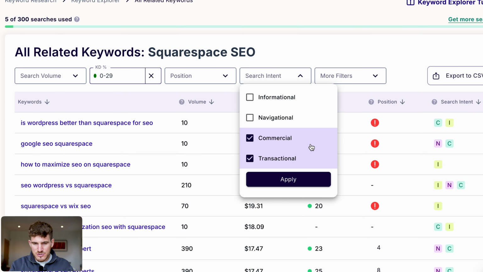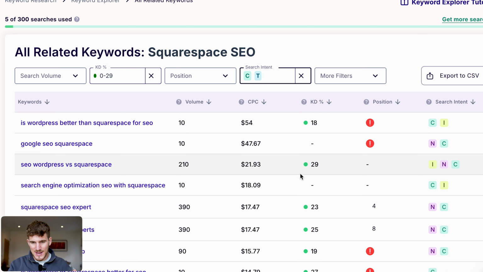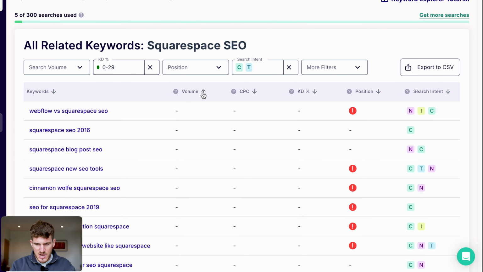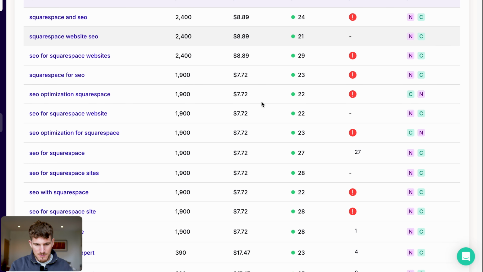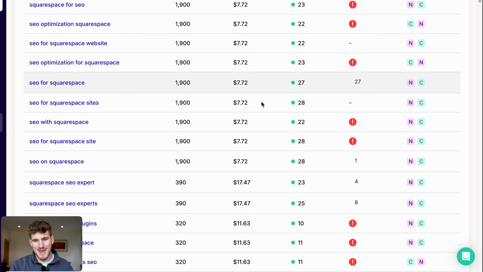So this is only going to show easy to rank for keywords where if someone is searching for it, they're searching because they're looking for commercial or transactional reasons, i.e. they're looking to spend money. From there, you can sort it by search volume, so the number of people that search for this per month. So here, what we're seeing is easy to rank for keywords where your target customer is searching because they're looking to spend money.